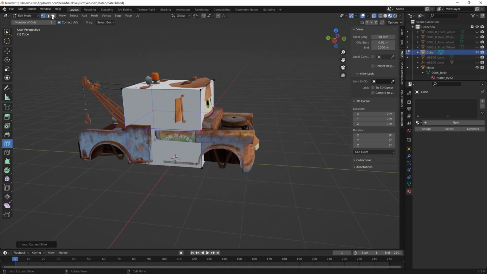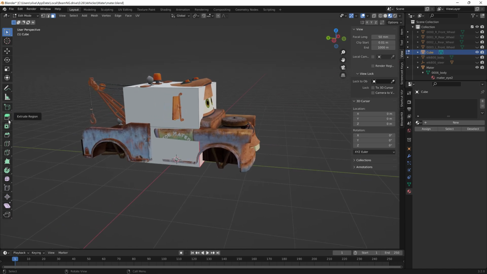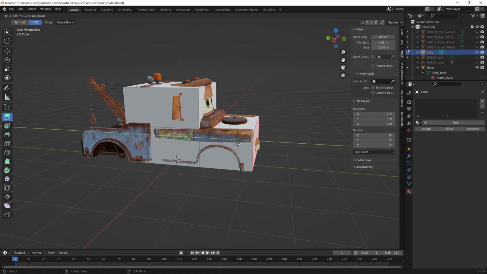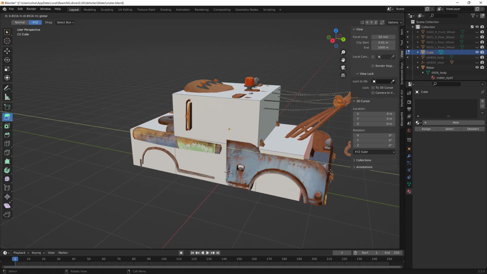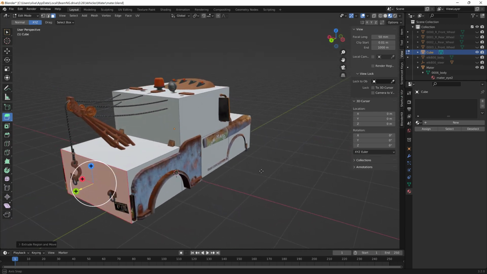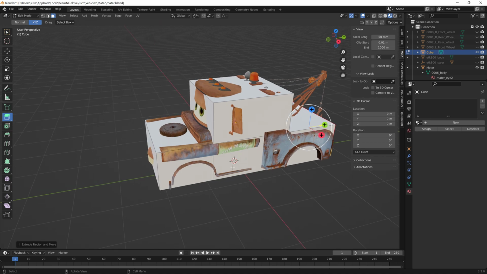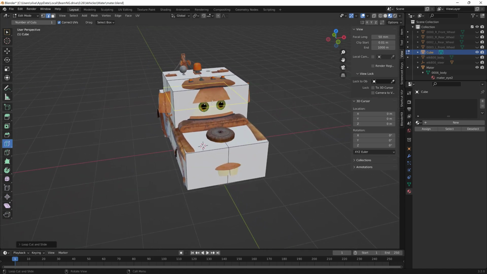Now what I'm going to do is pick the face in the front. And extrude it. Extrude region. And do the same thing back here. And go just extrude that like that. Now, probably could have a few more slices going through it here and there.